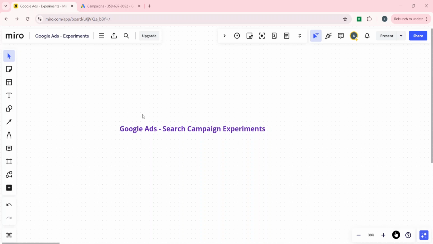Say you are running ads for a client in e-commerce. You are running a campaign with manual CPC, and someone from the client team has reached out to you asking to change the bidding strategy to maximize conversions. What would you do? Do you change the bidding strategy right away?